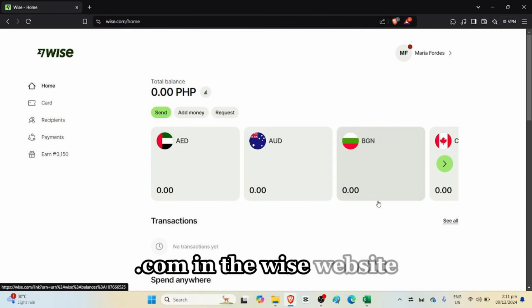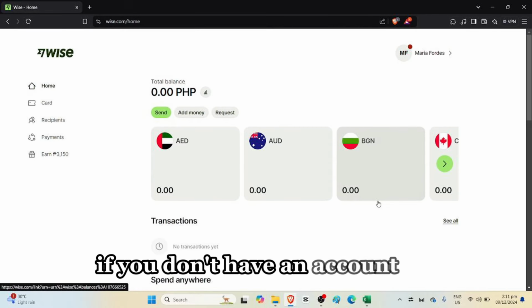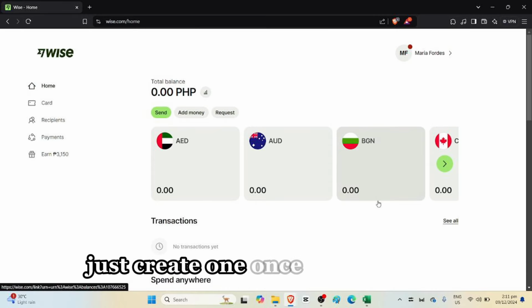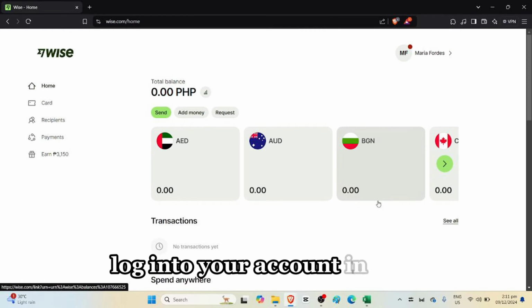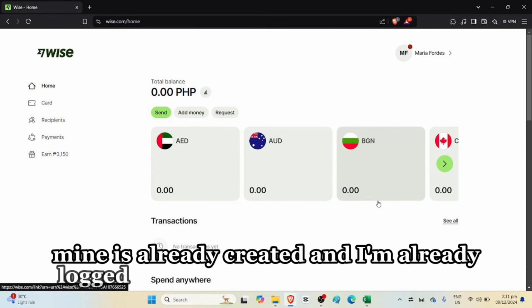And on the Wise website, make sure that you have an account on Wise first. If you don't have an account yet, just create one. Once you're all set, log into your account in Wise. And as you can see, mine is already created and I'm already logged in.